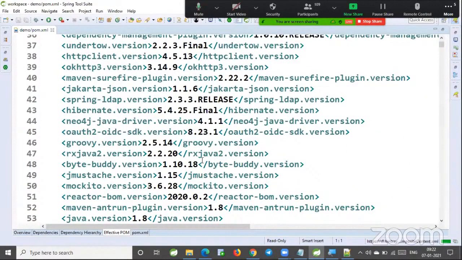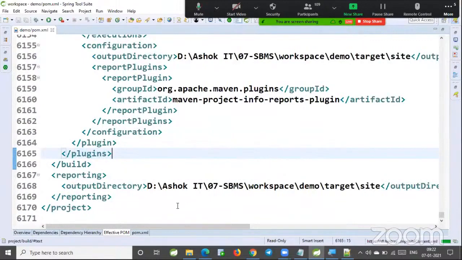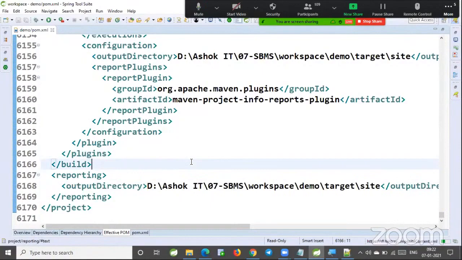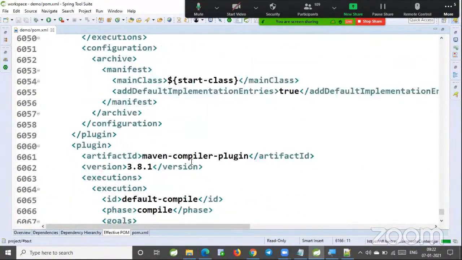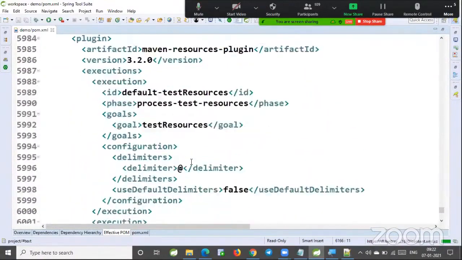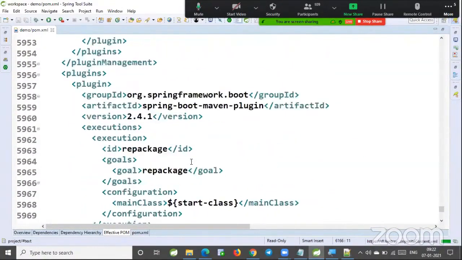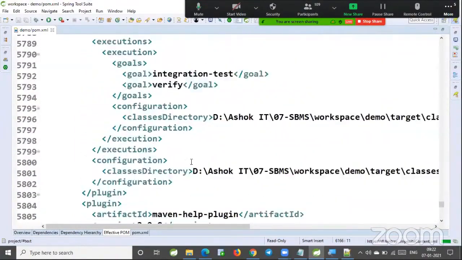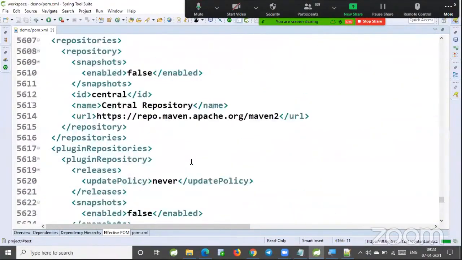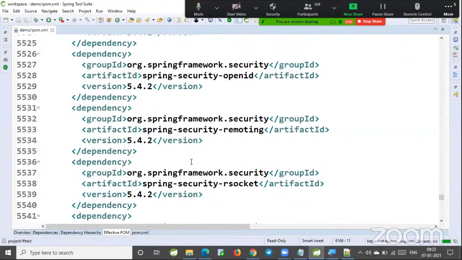So see here, in the effective POM a lot of things are already configured. 6,000 lines of Maven configuration are available here. What dependencies we need to take, what plugins we need to take, what versions we need to take for the child dependencies, everything is already configured in the effective POM. When you go for a Maven application, this effective POM will be available. Is this clear, guys? Yes, sir.